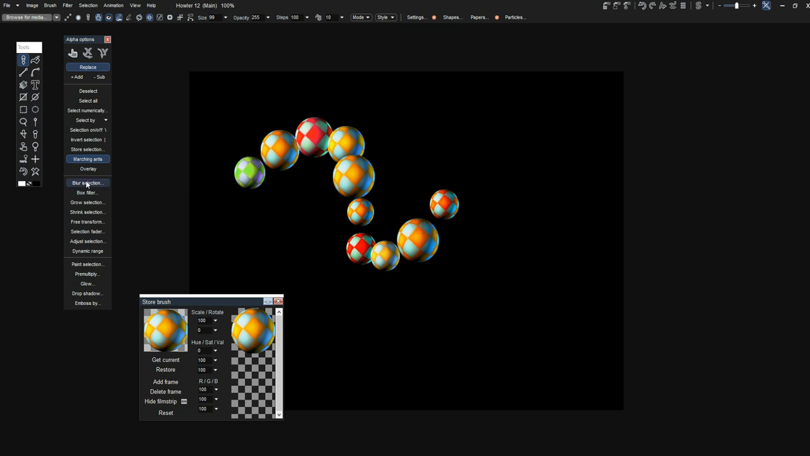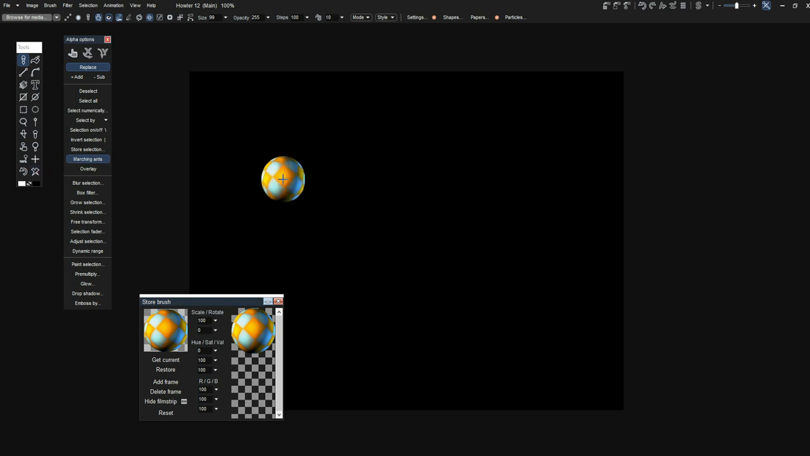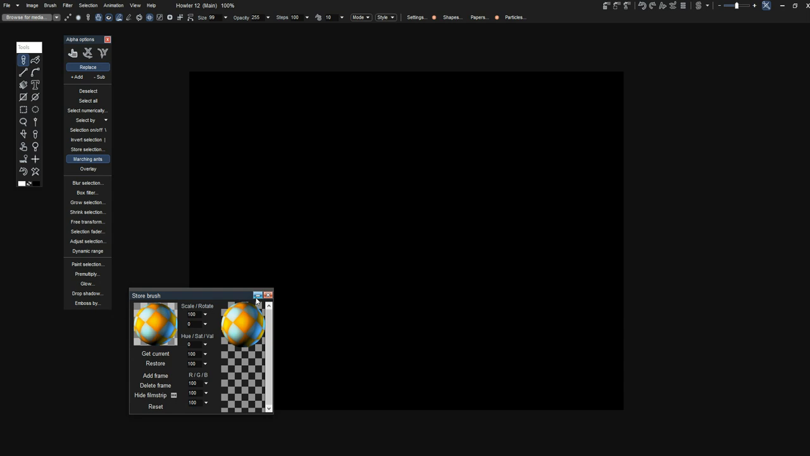So that in itself is not an animated brush, although there are some nice things you can do with brush settings in general without creating a series of frames. But in this case, we're going to create a series of frames. Now, in the past, we created an anim brush by adding frames right here in the store brush filter. I'm not going to do that this time.